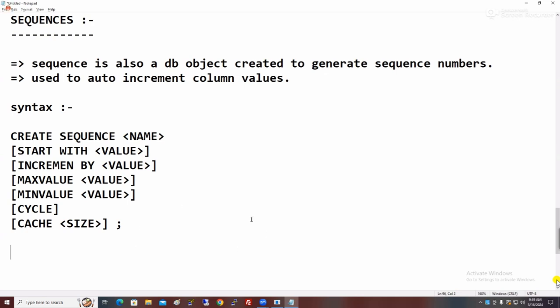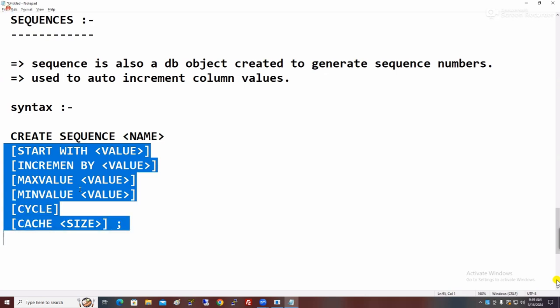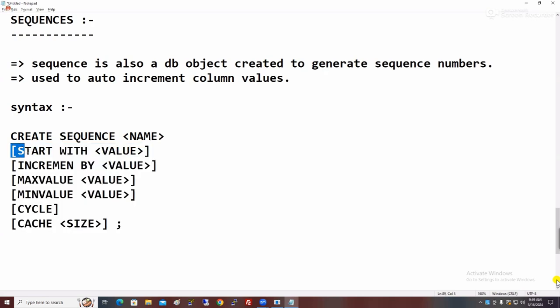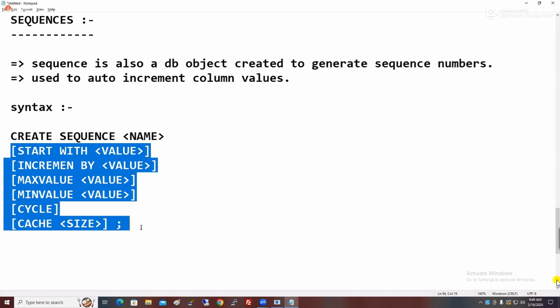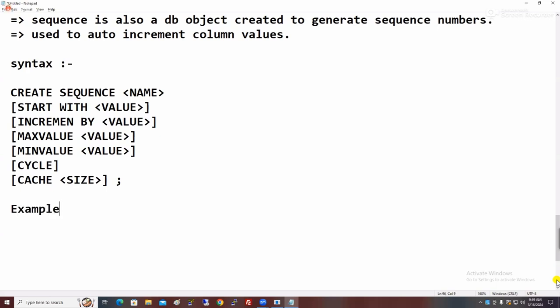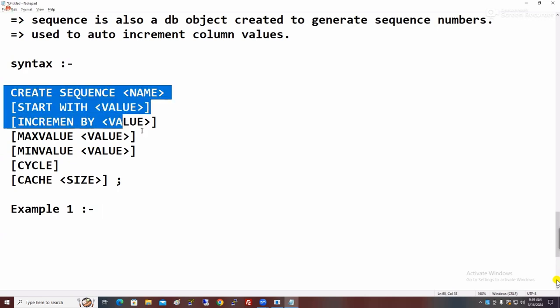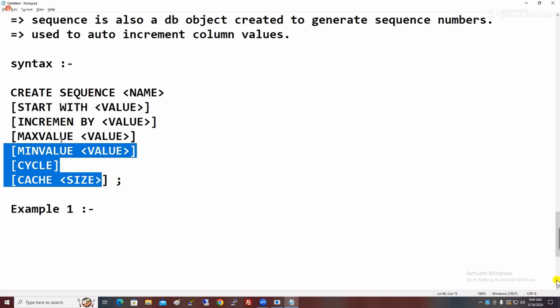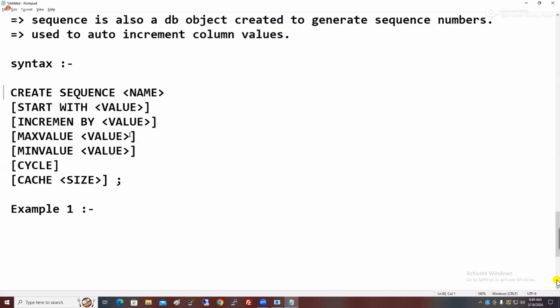Clear? If you observe this, all these parameters are optional. All the parameters are mentioned in square brackets. If something is mentioned in square brackets, it means optional. So all are optional. None of the parameters is compulsory. Okay. We'll see them one by one. First we'll create one sequence with the first three: start with, increment, max. Later, in the next example, I'll show MINVALUE and CYCLE. But in the first example, I'll create it with three parameters.